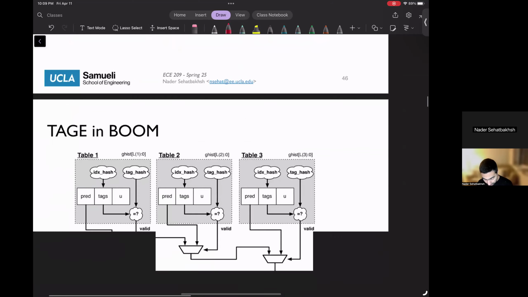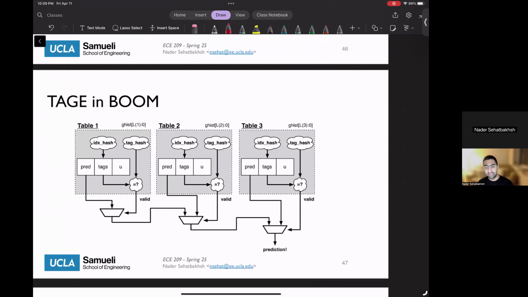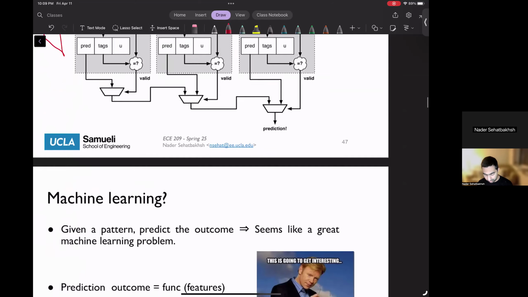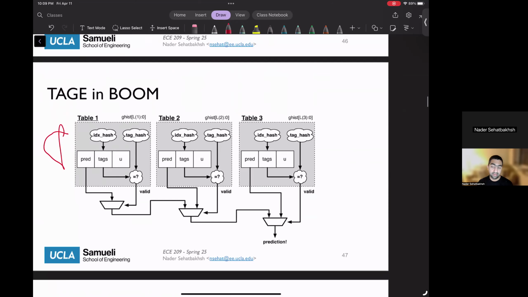Okay. TAGE is obviously implemented in BOOM as well. The idea is very simple, as you can see here. I think it used only 3 tables plus a default table. Just keep in mind that this is the way that TAGE is implemented in BOOM. And again, I recommend you go and read the code to learn about the basics of TAGE, especially when it's implemented in BOOM.